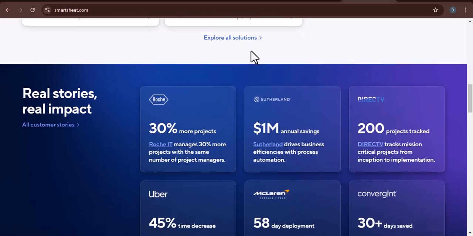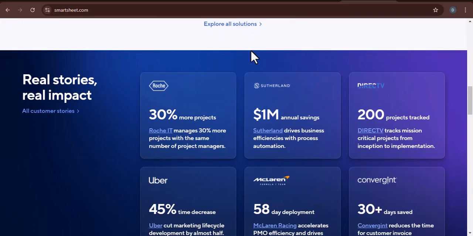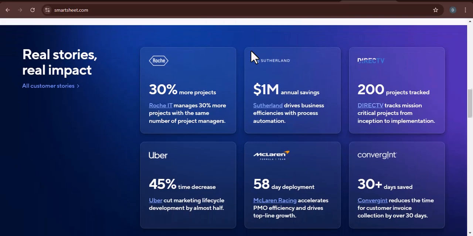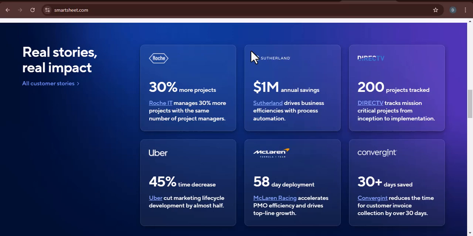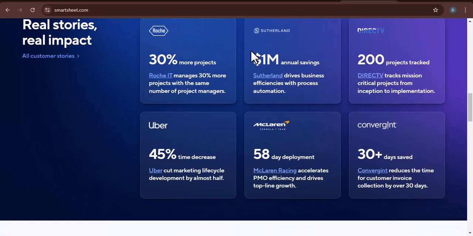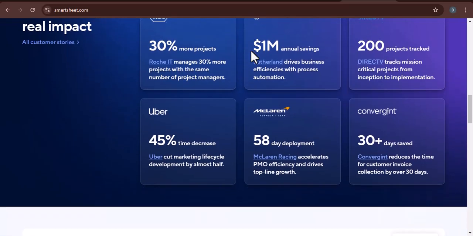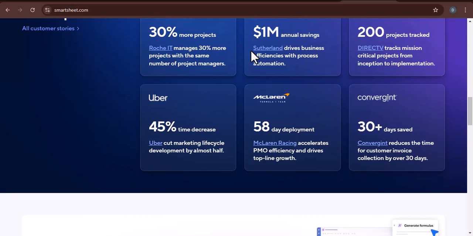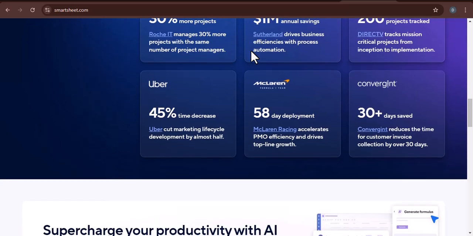These features include drag-and-drop interface, Gantt charts, dashboards, forms, reports, automation. Smartsheet is also very easy to use. You can get up and running quickly with no prior experience required.